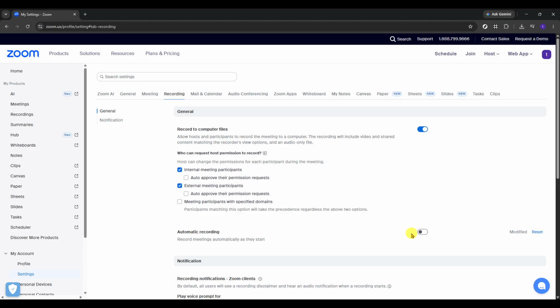After switching it off, it's a good idea to pause for a moment and confirm the setting remains disabled. In some cases, Zoom may show a small confirmation prompt, so if that appears, simply confirm your choice. This helps ensure the change is saved successfully.